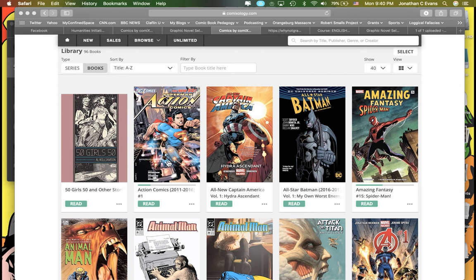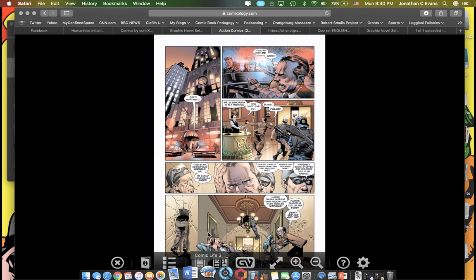You'll see, for example, this is a single comic book. In my 101 class, we use this. Now, this All New Captain America Volume 1, this is a graphic novel. The easiest way to tell this, for example, is if I click on this right here, I will easily be able to tell based purely on the page browsing.